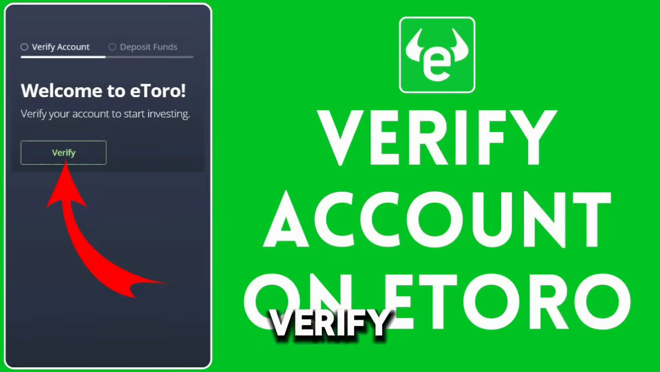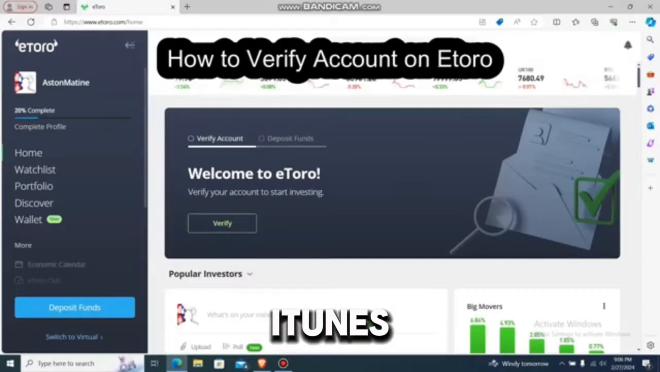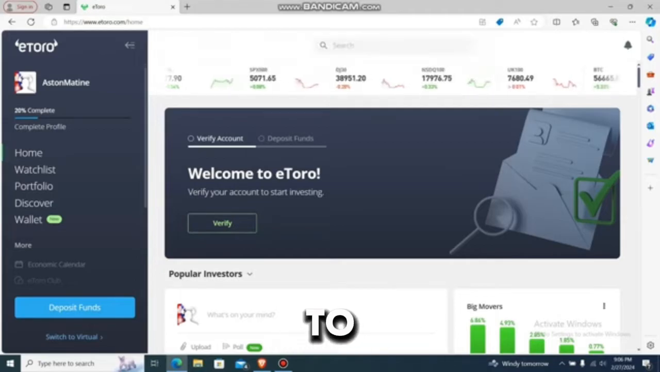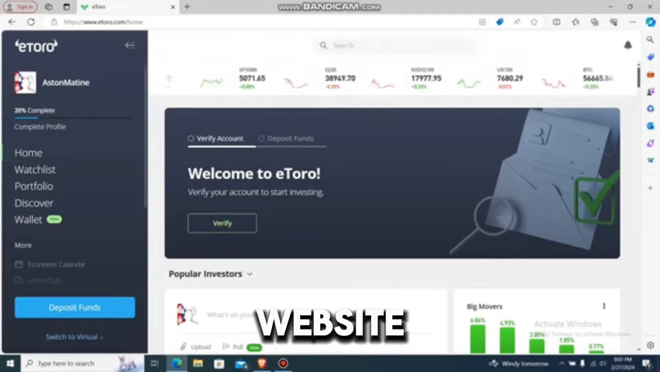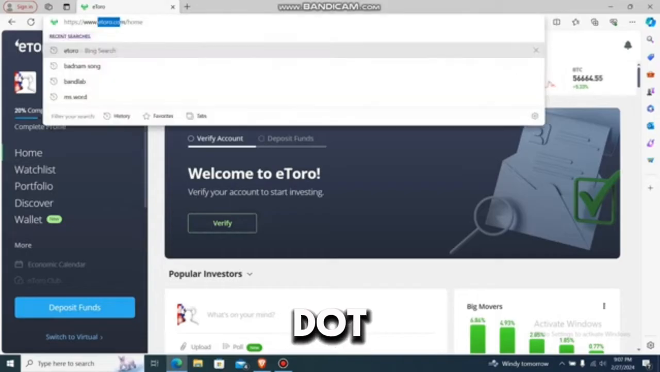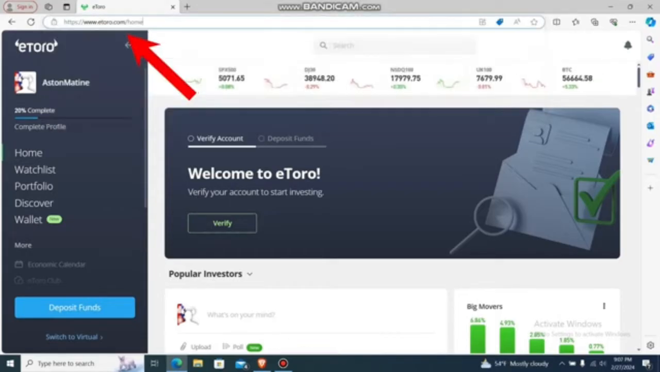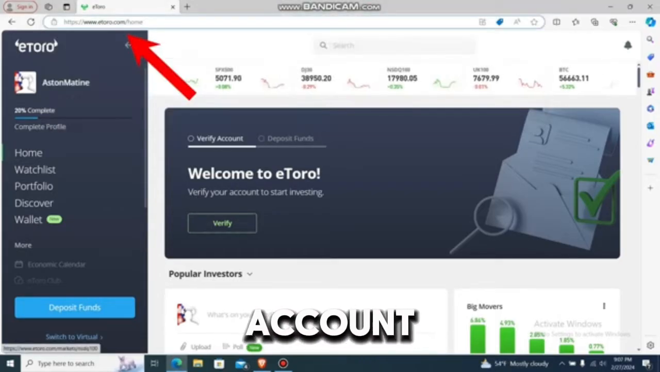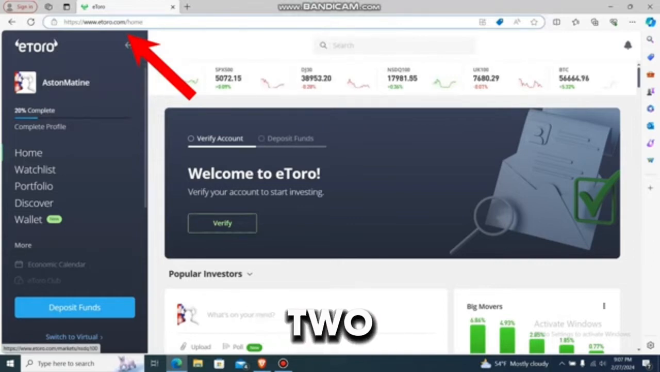How you can verify your account on eToro. So what you're gonna do is just go to your eToro website. So just type www.etoro.com and then log in with your account. Then you'll be having two options over here.